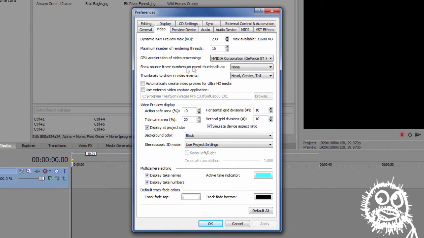Under the video tab, again, most of this is going to stay at a default user setting. However, every computer, every machine is different. So if you notice your computer struggling under the default settings, a couple things you might want to manipulate would be the dynamic RAM preview max. You can raise or lower that depending on your computer's specs. Also, if you continue to have performance issues, a good idea might be to toggle your GPU acceleration settings. A lot of times it's off. You can choose some of your video cards and processing power. You might have some different options there.